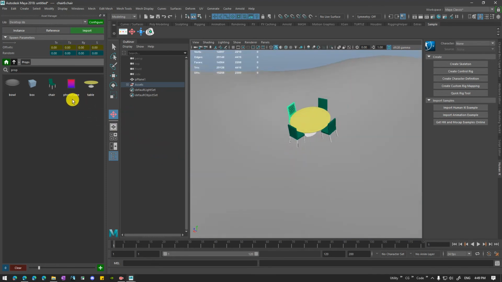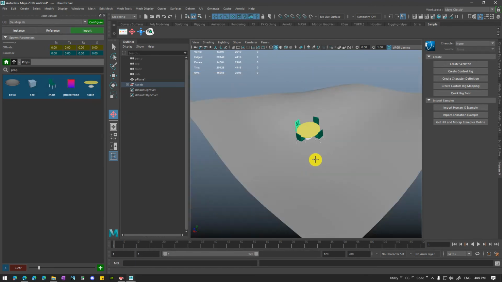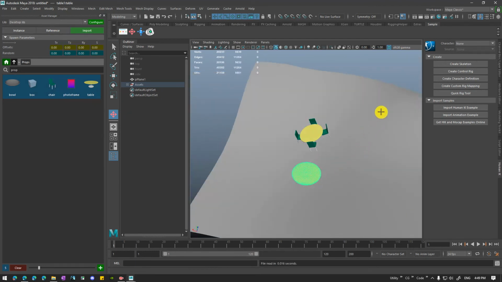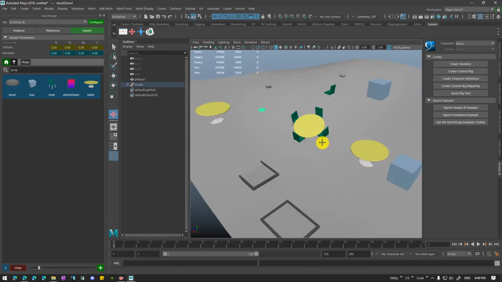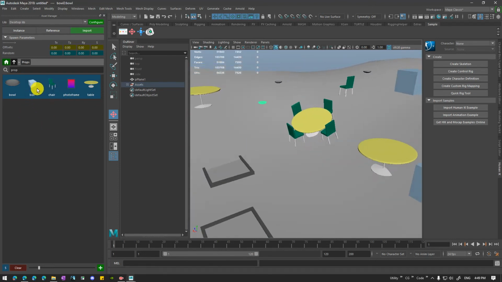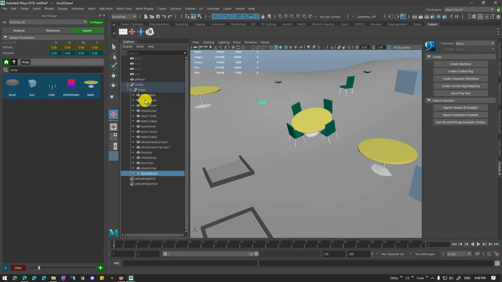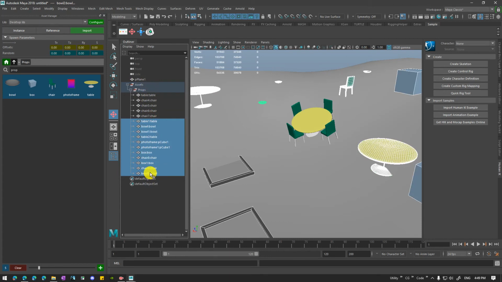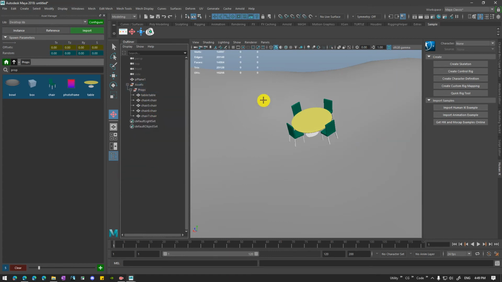Similarly, you can add as many objects as you want. If you want to spawn all these objects randomly, you can just click on the surface and they will be spawned randomly. And also all these spawned assets will be categorized properly into this assets folder, so you need not worry about any random clusters of objects in the outliner.